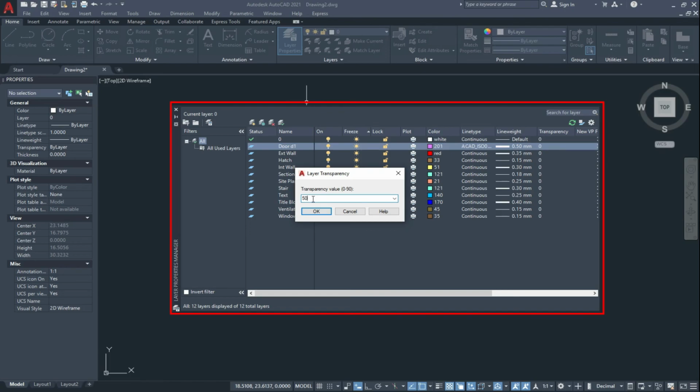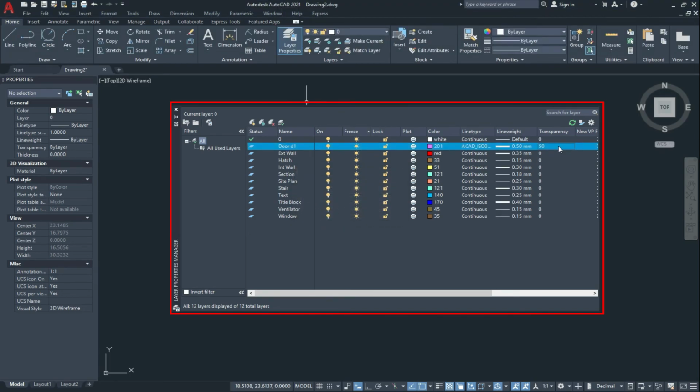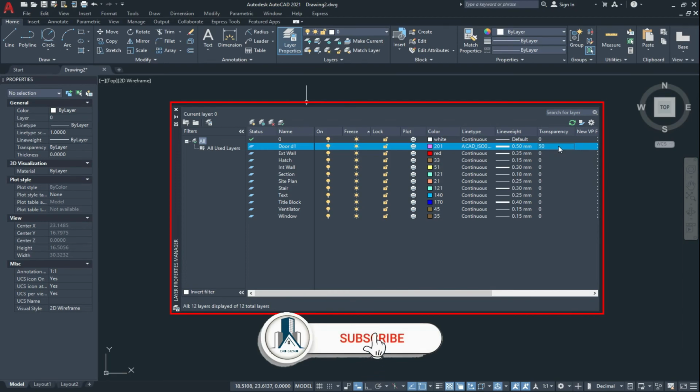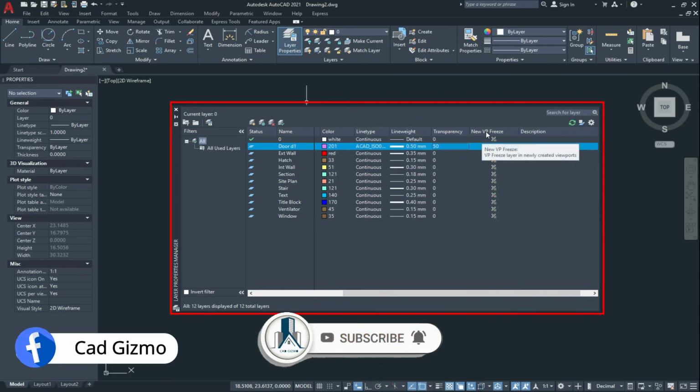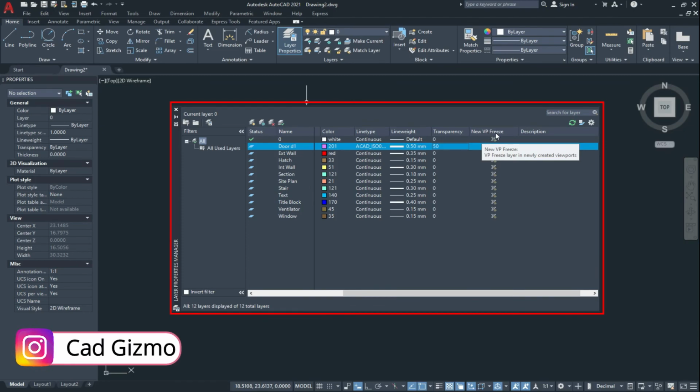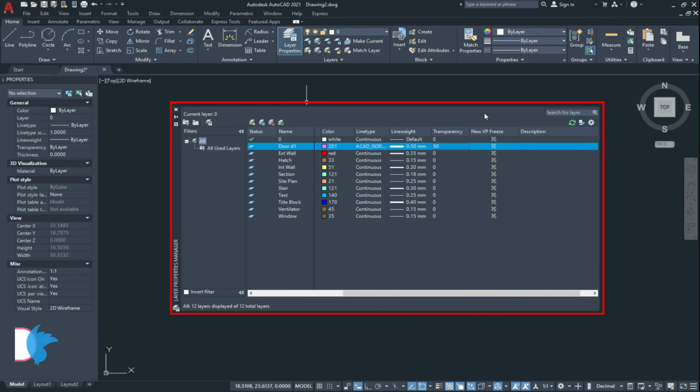If I give the value of 50 to change the transparency of this layer, you can see the effect on all of the objects which are on this layer. Now this is our last option, the new VP freeze, which is related to viewports, and we will discuss this in our later videos.